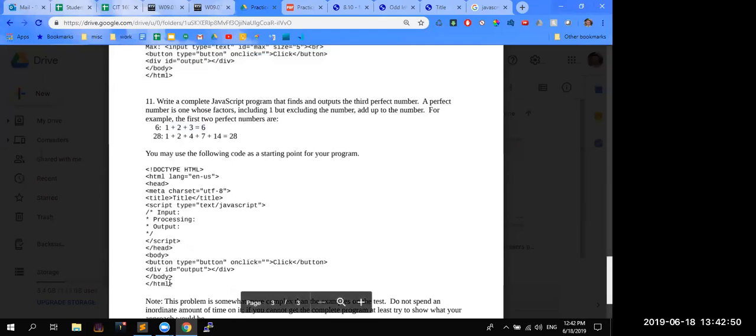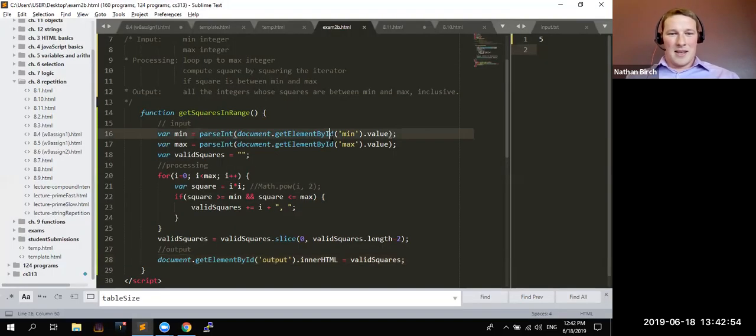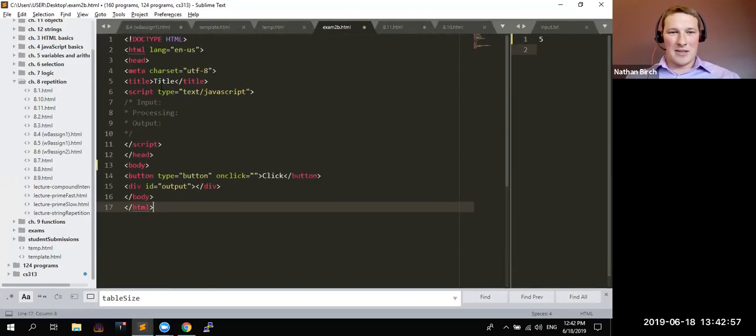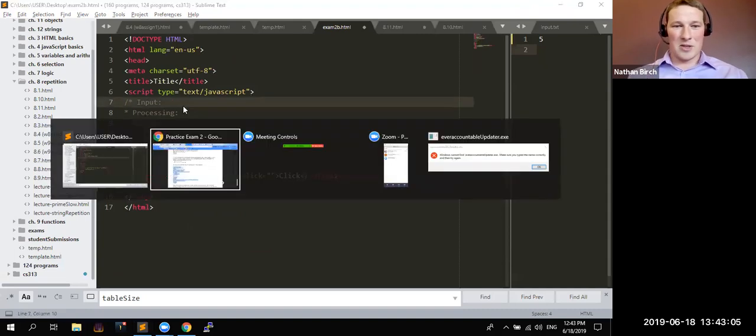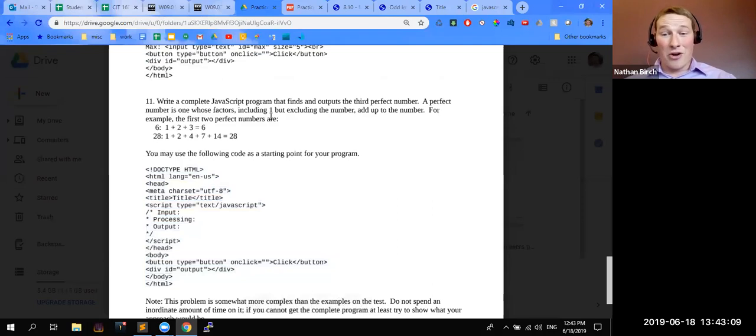If I can copy this thing. All right. So I'm going to copy their template. Goodbye, squares and range. And alrighty, tab this over again. Okay, so let's break this down. Write a JavaScript program that finds and outputs the third perfect number. So what is our input going to be?